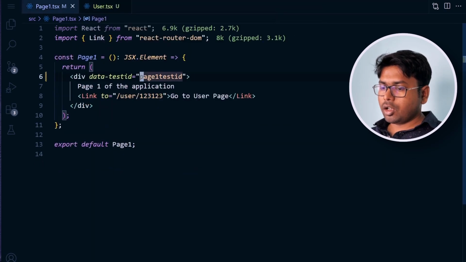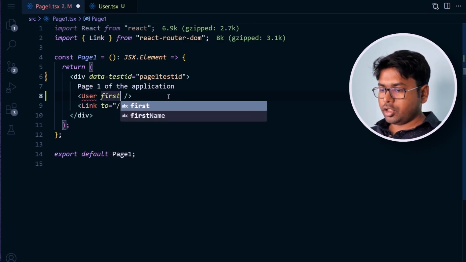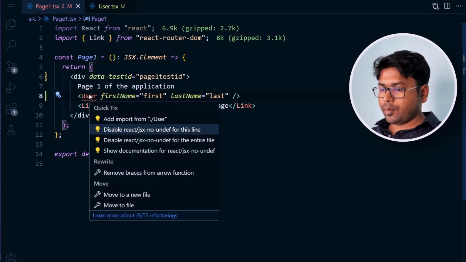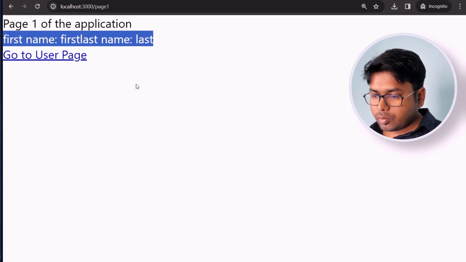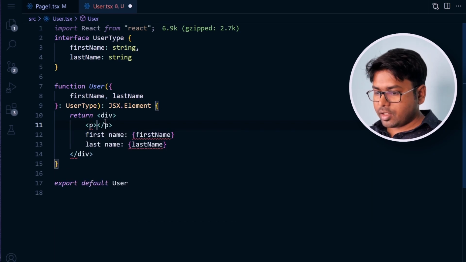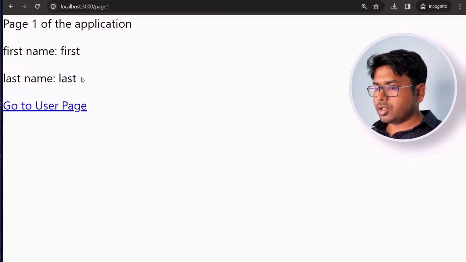We have our page component. Inside that, if I add this user with first name as first and last name as last, let's import this. Now you see we are rendering first name and last name. I have to add some more formatting. So in user, let me add some paragraph. Inside this paragraph, instead of first paragraph, I'm adding this first name and another paragraph for last name. First name is first and last name is last.